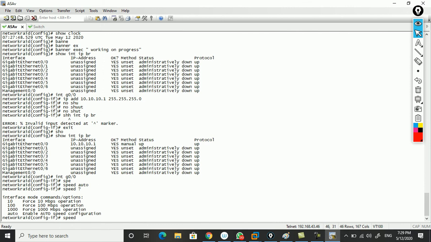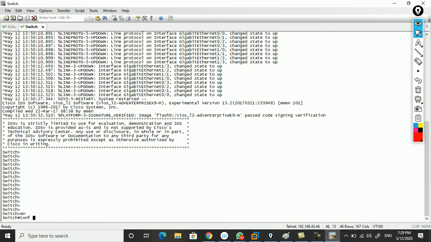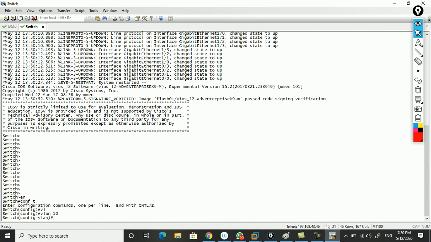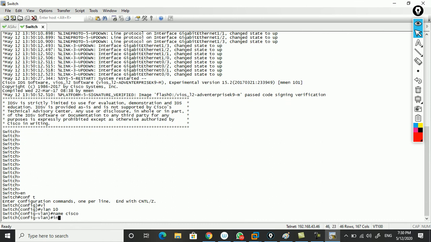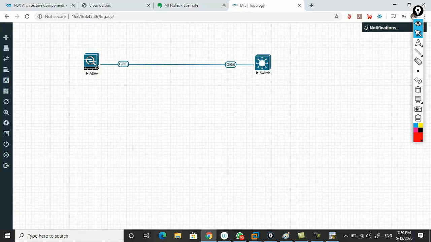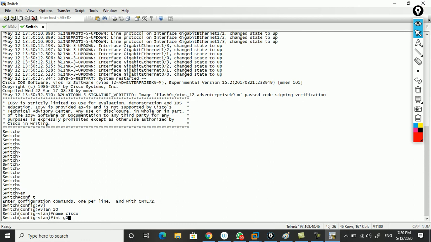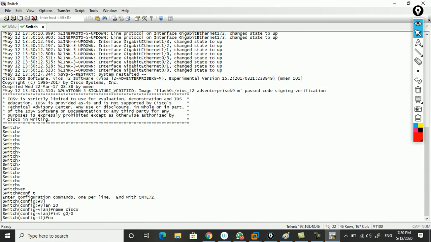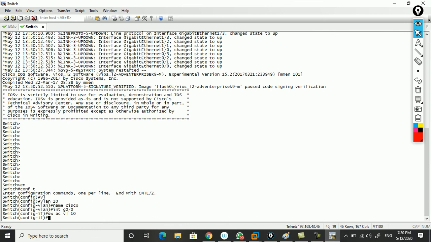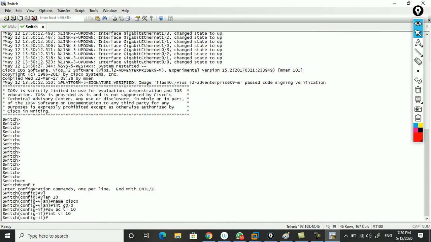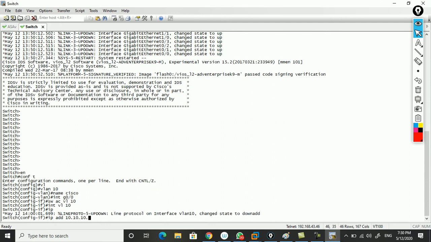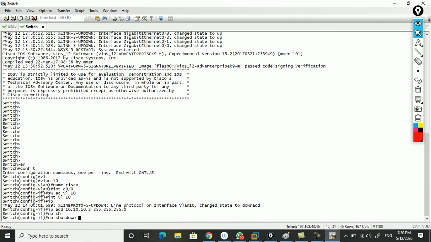Now I am going to show you the switch. I will be doing some configuration. Let's say I will be creating VLAN 10, name Cisco. Switch interface, what is that interface there? Let me see. So that is also gig 0/0, interface gig 0/0, switchport access VLAN 10. Now interface VLAN 10, IP address like 10.10.10.2, 255.255.255.0. So you put no shutdown.